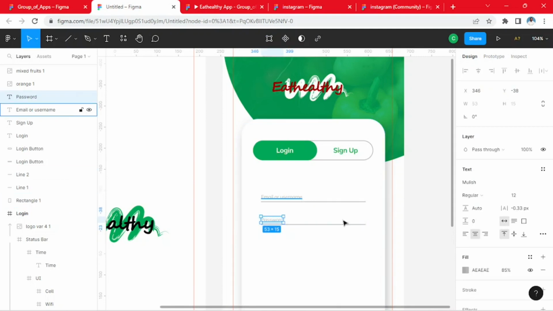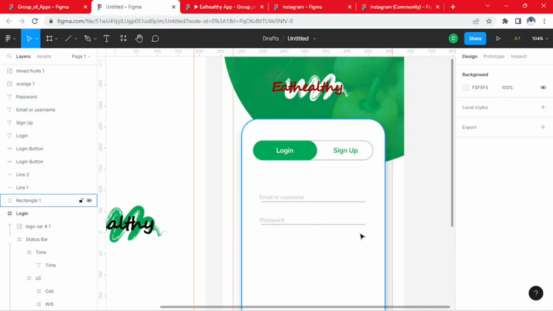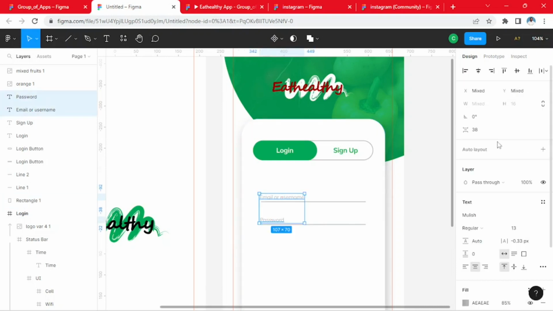Nice. I think the size is too small. I'm going to make the size 13. Yeah, 13 is fine by me. Select both of them and align left. And I moved it in a little. I'm perfect here.